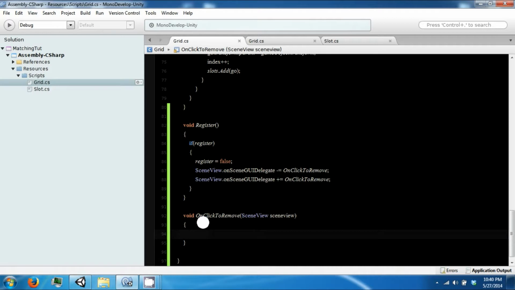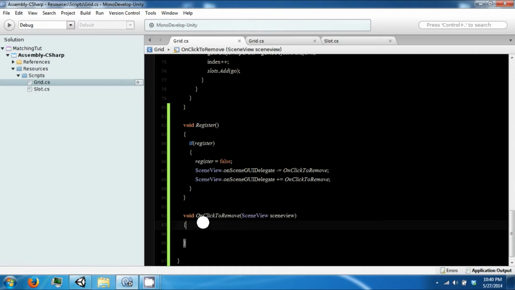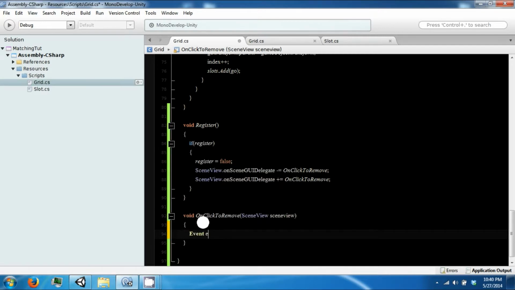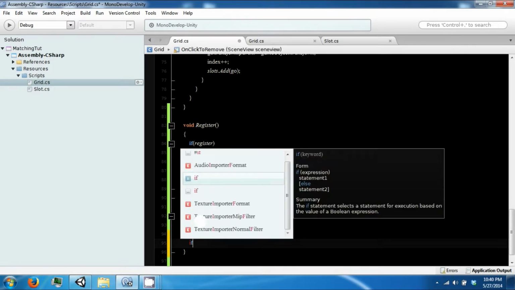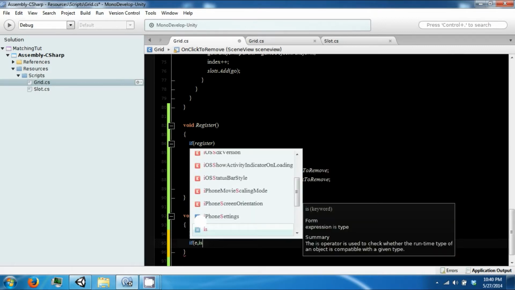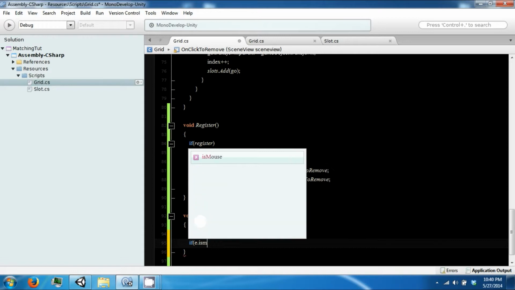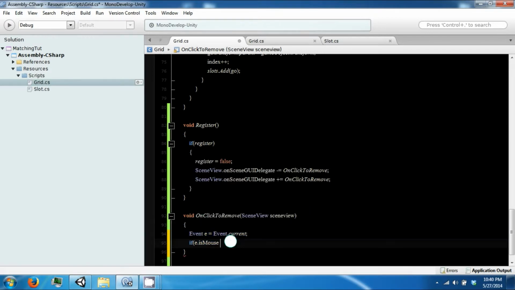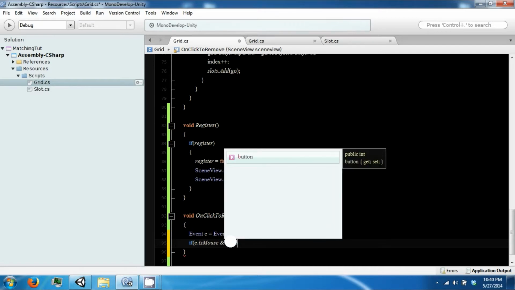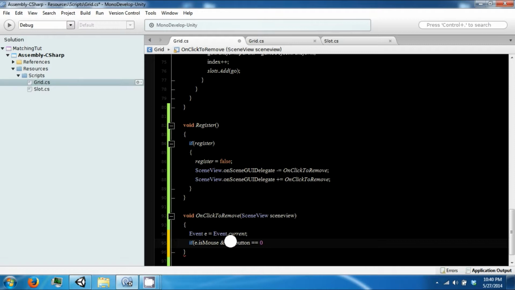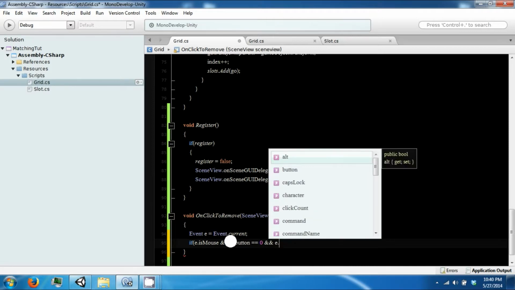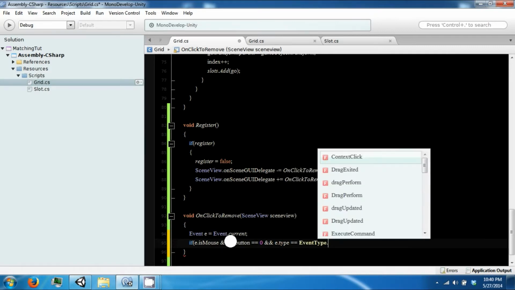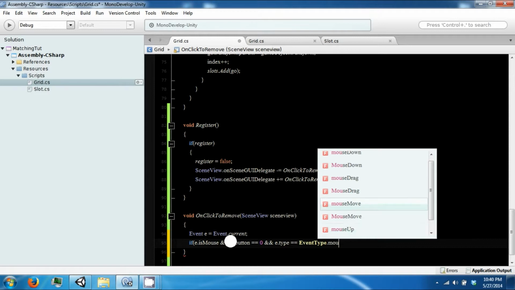So, to get our click to remove stuff to work, we're going to have to do a couple of things. In here, we want to get our current event. So we'll take the current event, and then we want to see what type of event this is. So if E dot is mouse, and E dot button is 0, which is the left mouse, and E dot type, which is the event type, and we want a mouse down event type.